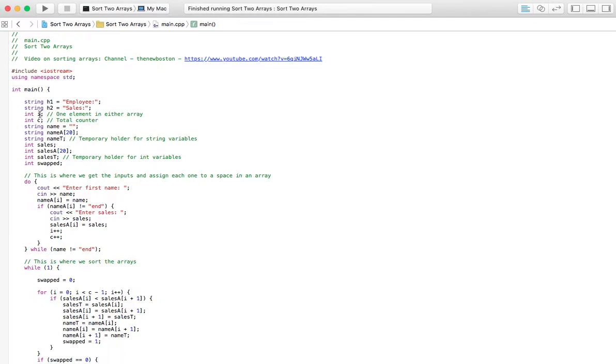This is a counter as well, but we can't use this to keep track of the total amount because at some point we're also going to use this in a for loop, and we're going to have to reset this to 0. So we would lose track of the total number. That's why we need another counter for the total number of entries, or first name sales pairs.